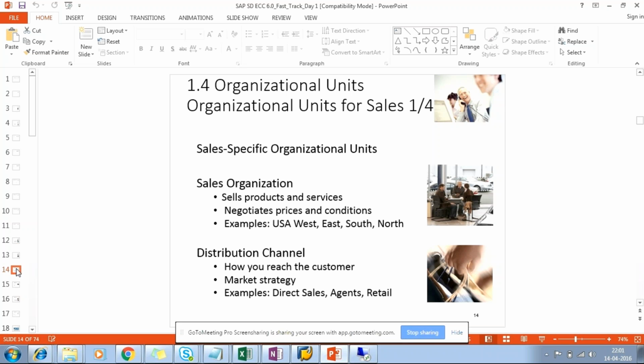How about in the service industries? In the service industries, how does the distribution channel take place?